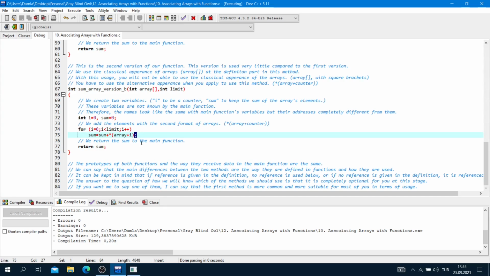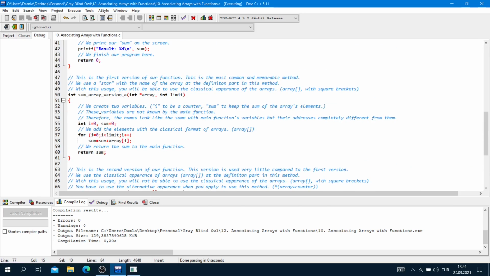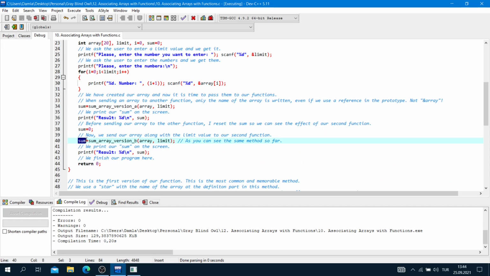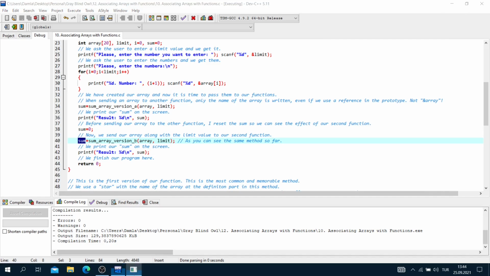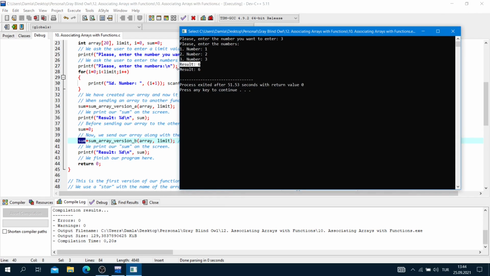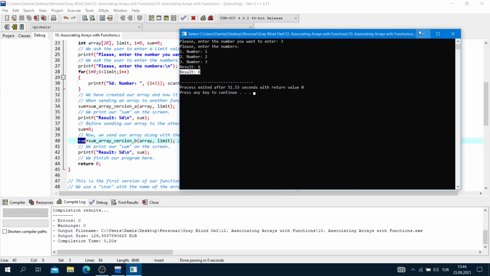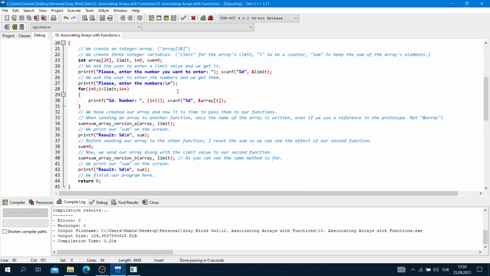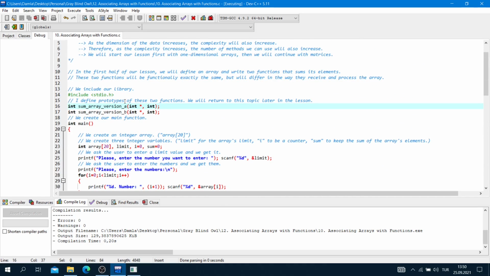We return the sum to the main function, return sum, and we put this sum value into this sum value, and we print our sum on the screen. Here, result is equal to 6, and our results. The prototypes of both functions and the way they receive data in the main function are the same. As you can see, the prototypes are the same.